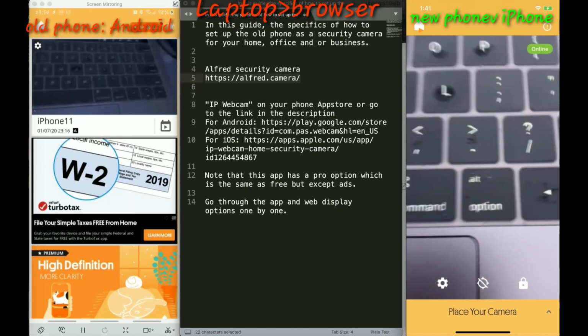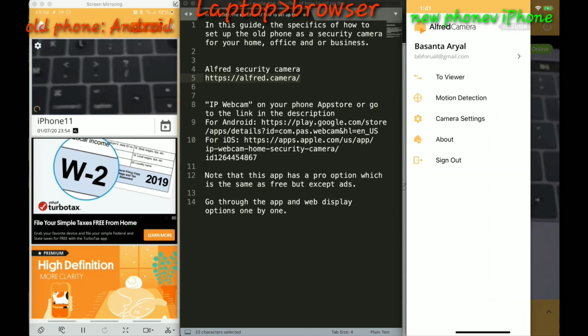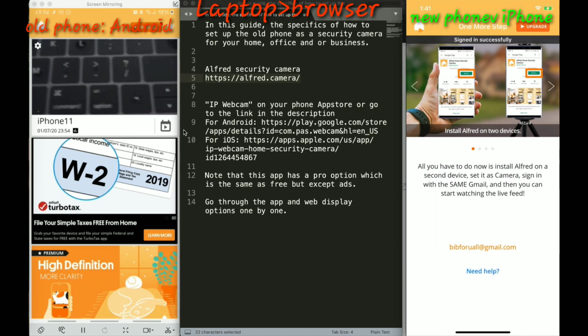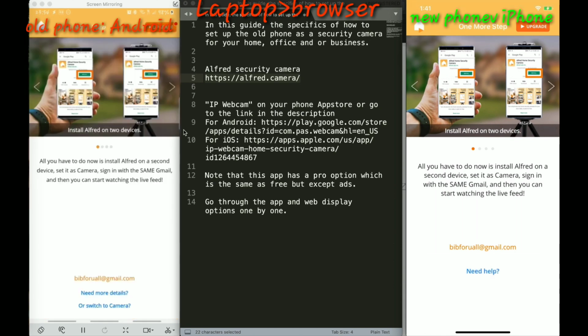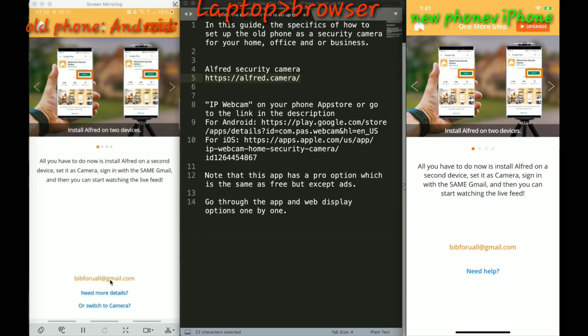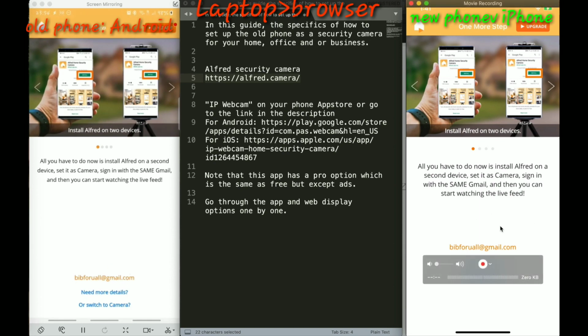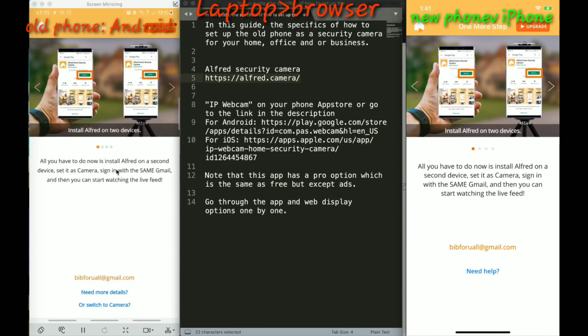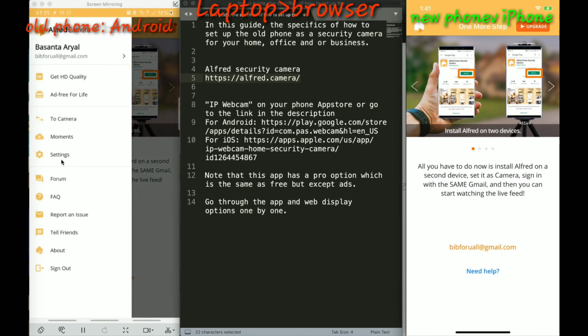So to start the tutorial, I'll just close this app and set it to viewer for now. Once I open the app, it will ask you to log in with a Google account, and I'm logged in with a Google account. You have to log in with the same Google account on both of the security camera apps. As soon as you log in on both, it will ask you to choose camera or viewer on each app.